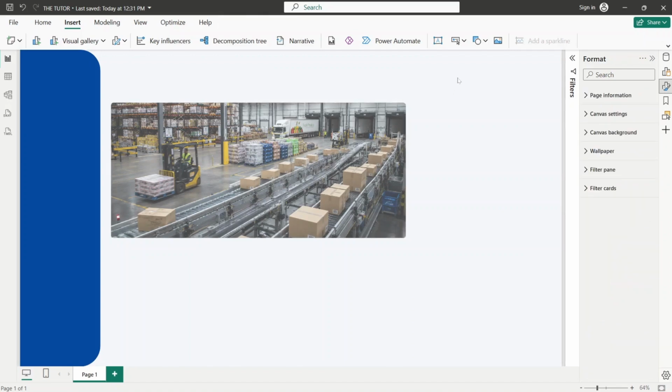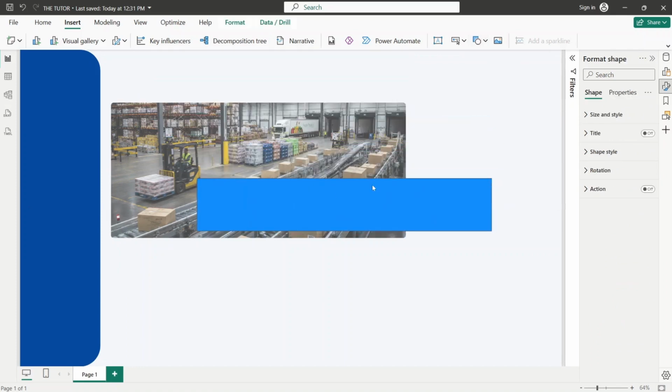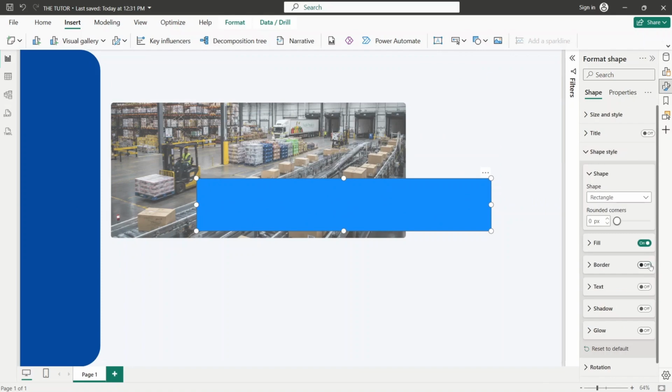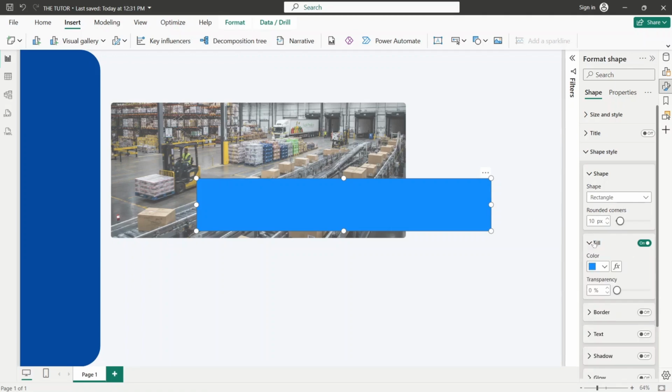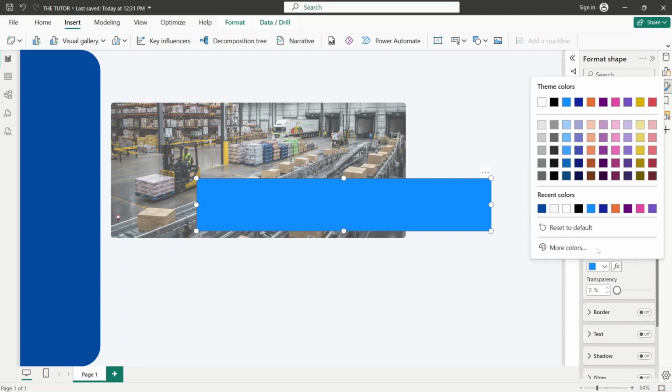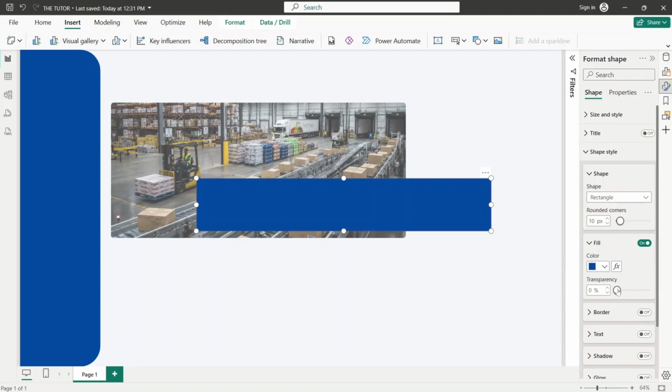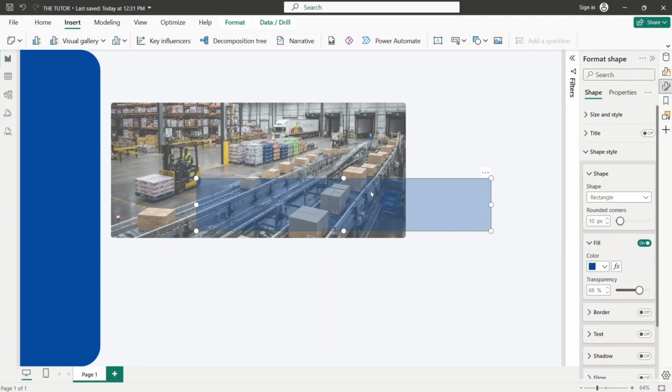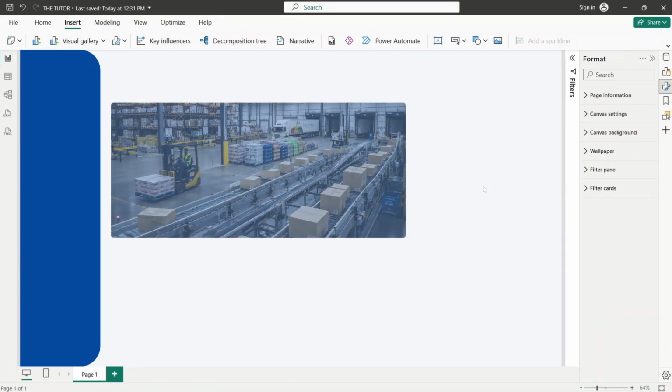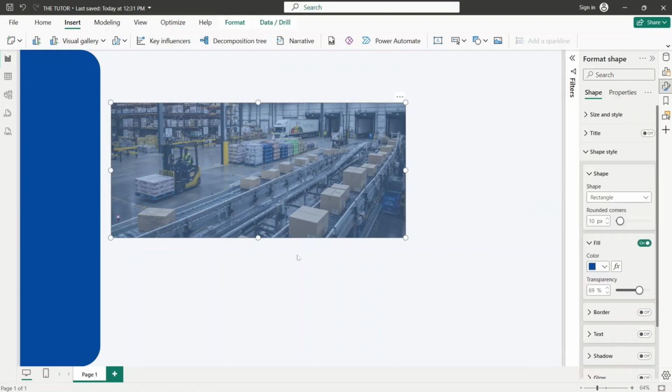Almost. So next thing we need to do is to bring a shape that will serve as an overlay. So bring in this shape again. Come to shape style. Remove your border. Rounded corner should be 10. Come to fill here. Select a blue color, and increase transparency. Almost transparent. So bring this shape here and adjust it directly on top of the image, so you have a shape like this. Okay, so this will serve as our card holder.